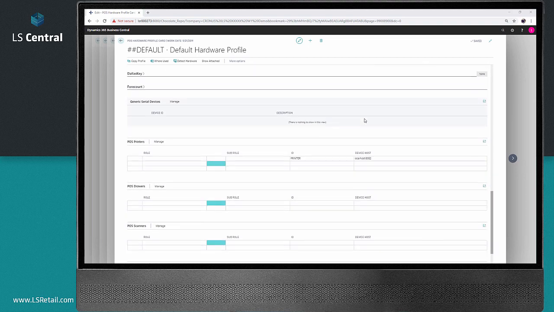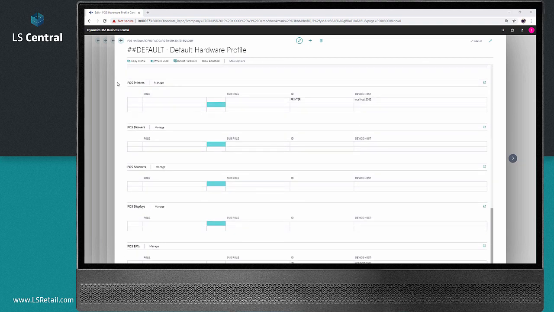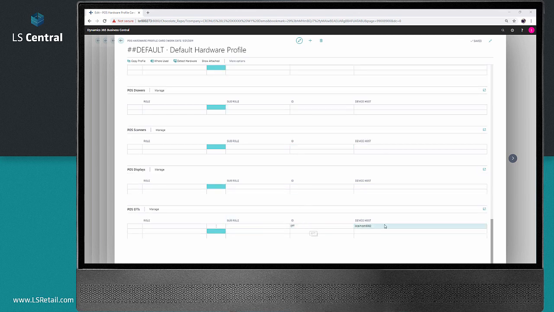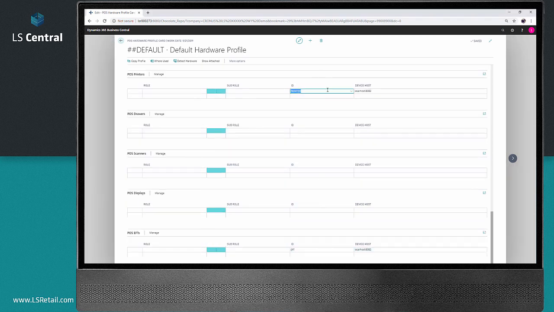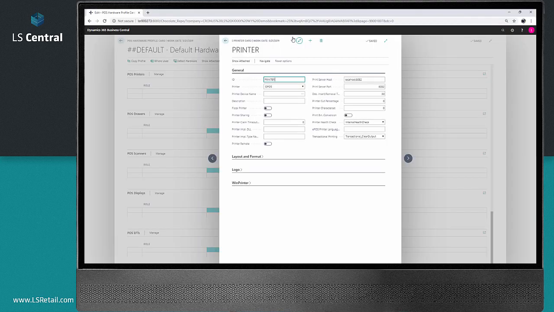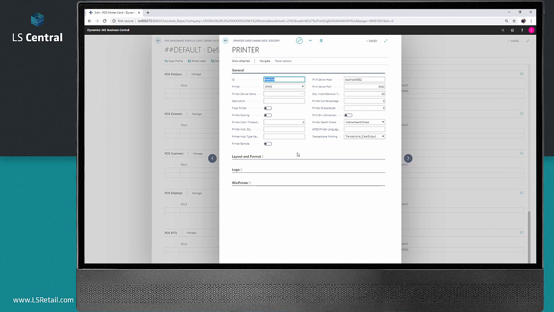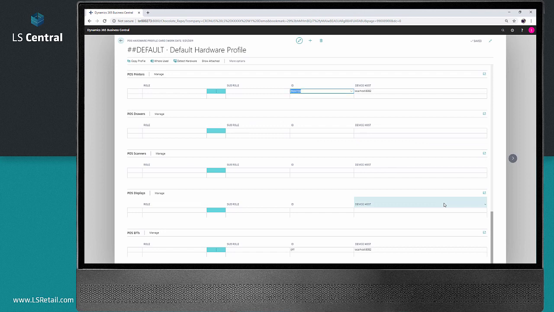As you can see, my printer and EFT device have been added to the hardware profile. I can open my printer card and edit the settings. For example, if I want to have a certain character set, I can add it here or set the printer cut percentage. Those are all settings for the printer. We can also open the POS EFT card and edit our settings for the EFT.